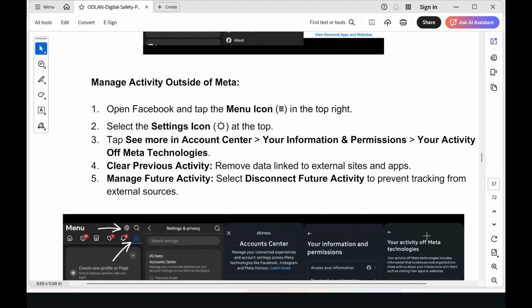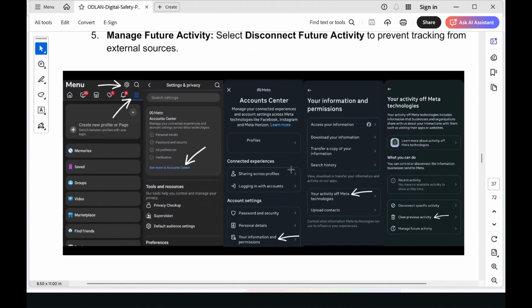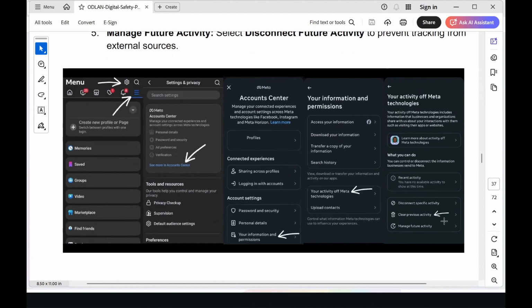The last step we want to do is to remove, or lessen, I should say, your information being shared outside of Meta. So again, Meta regularly resells your data to data brokers online. So it's important that we are limiting what Meta can do with that information. So we want to clear previous activity and manage future activity. And of course, select disconnect for future use as well.